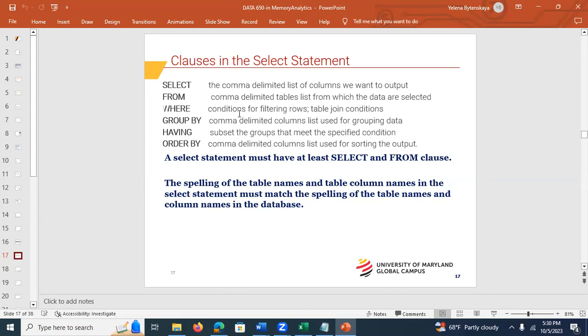Next thing, group by. This is used for data aggregation. In an actual example, suppose that I wanted to calculate the average grade for each assignment in Data 650. I would have to list the assignment name, then in the select clause use the average function. And in the group by, I would have to put the assignment name, because I'm summarizing the data by assignment name.